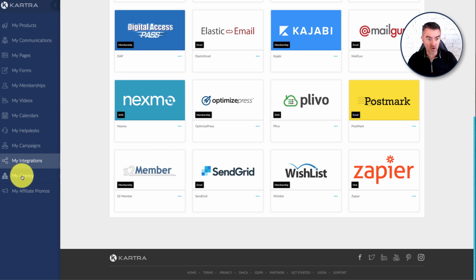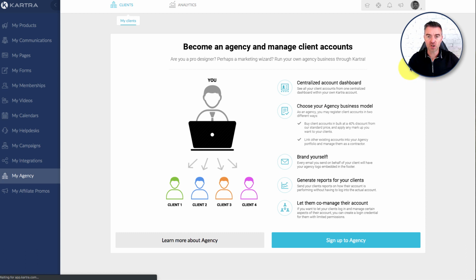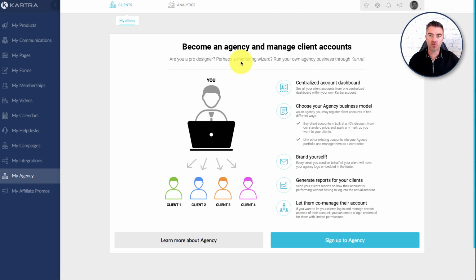And then you've got finally here the agency platform. So if you want to manage client accounts or sell accounts in Kartra, you can do that too. So it's a really good agency platform, might be a very good replacement for things like HubSpot. And then you're able to promote other Kartra products and Kartra's own products here with the affiliate promotions. But everything kind of above here from help desk upwards is the things that Kartra can help you replace.